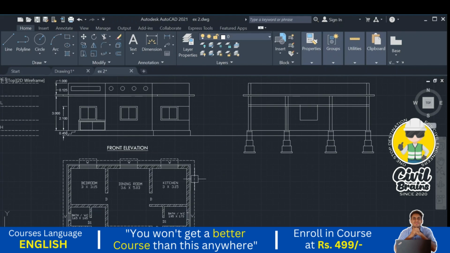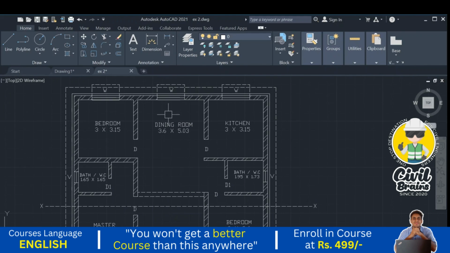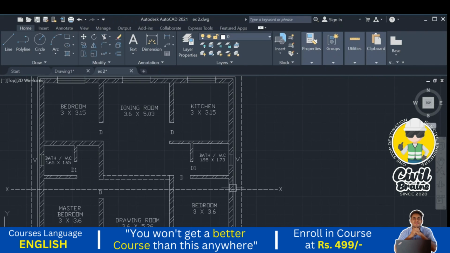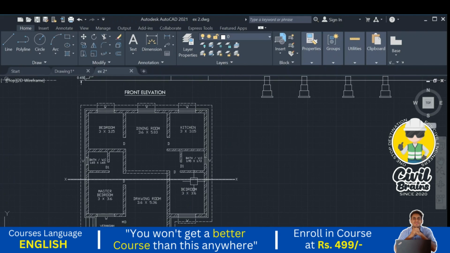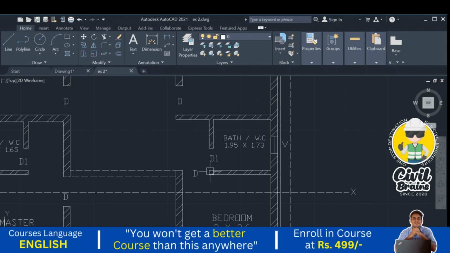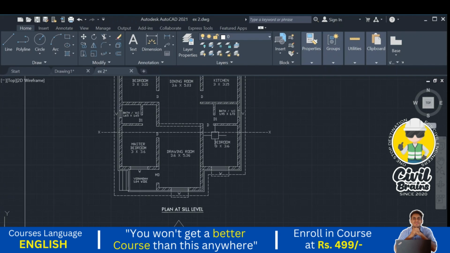Clear? Next, this window is visible. Next we cut this section, this door, and after that this wall. After that this door will be visible. If you see here, you can see the door is visible, then this wall.